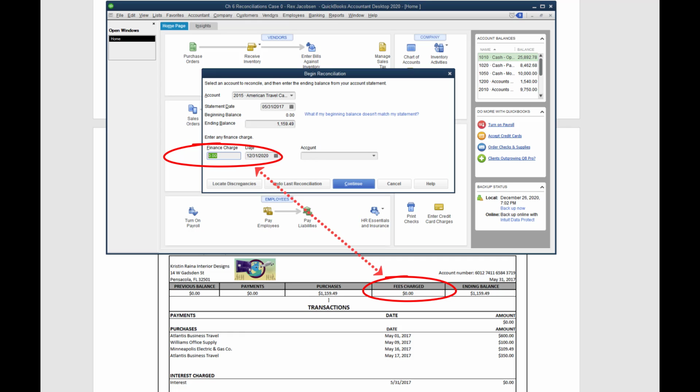And if you look down here, there is no finance charge. So what that means is that the company must be paying off their credit card each month so that they don't pay any fees, which is nice. And so since I'm going to leave this as a 0, this date is not used. So we do not have to worry about this date or the account since there is not a number here. So now I'm going to click on continue.